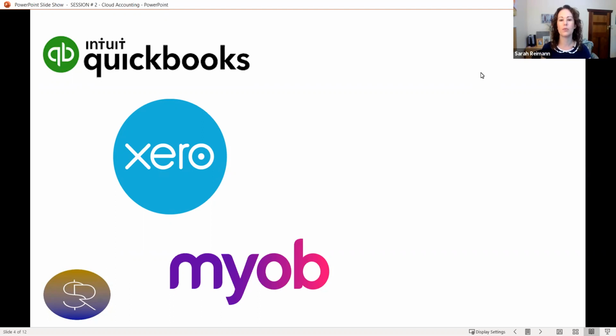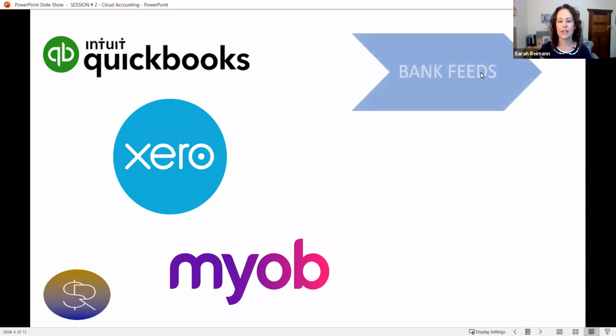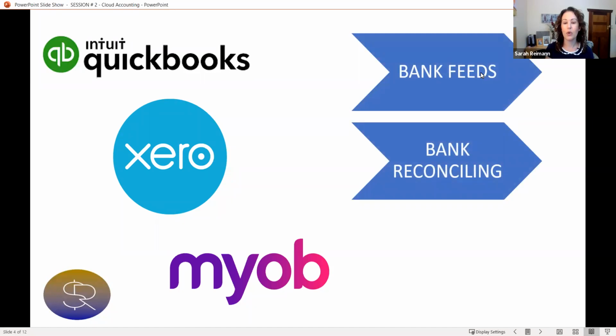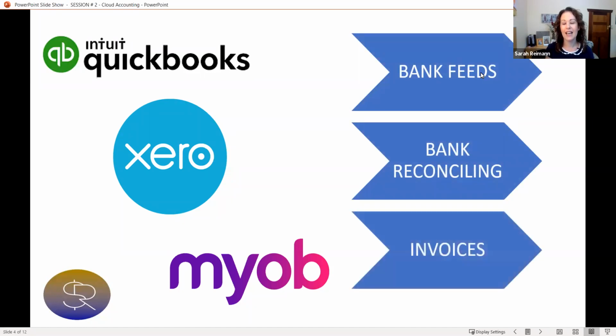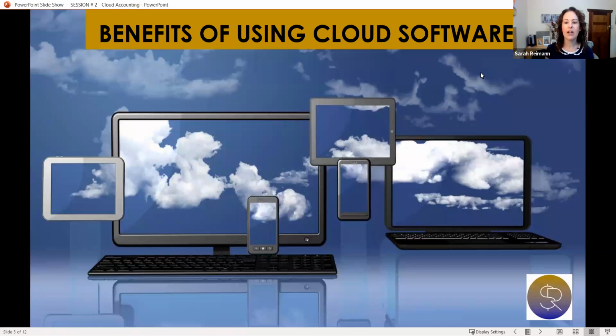These are all small business accounting softwares that are freely available on the market, and they're the top few that I'm aware of. So maybe do some research yourself and get some advice on that. They all have automatic bank feed transactions coming into the software. They all have bank reconciling functionality, and they all do invoicing, which is what we all want in our small business. So what are the major benefits of having cloud accounting software in your business?